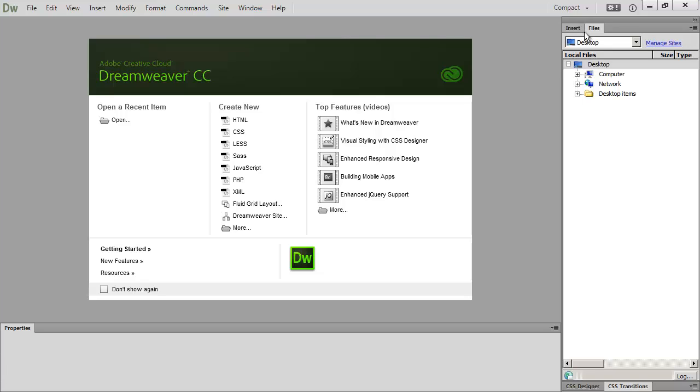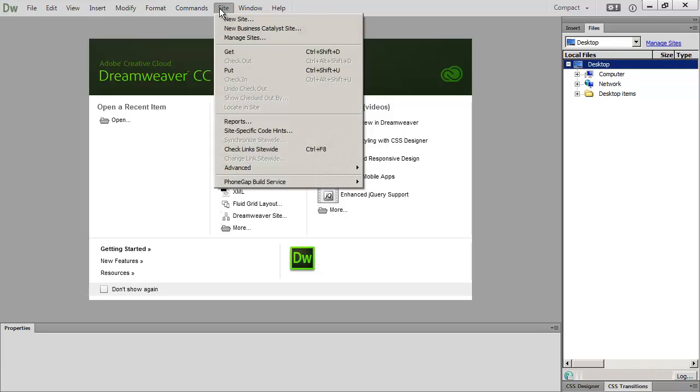And you can see that here in the Files panel, I'm just looking at my desktop. And if I click the drop down arrow here, I can see the different drives that I have access to, but there are no websites that have been defined. To do that, I'm going to go to my Site menu right here and select New Site.